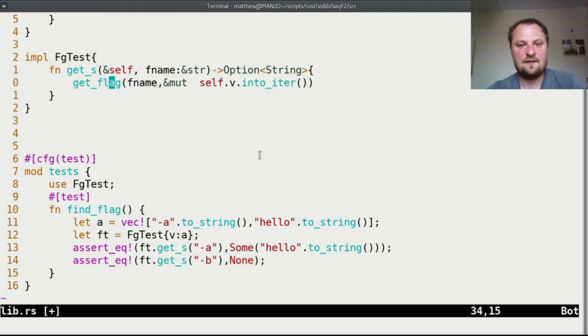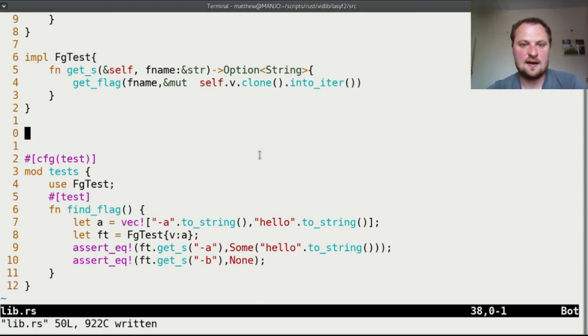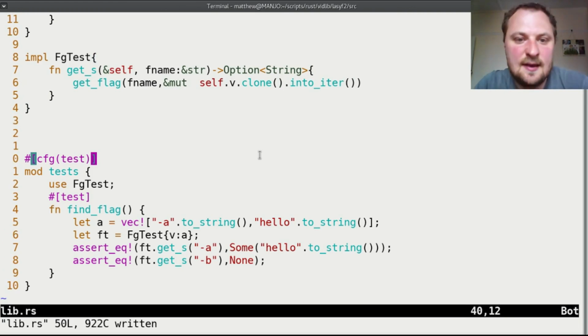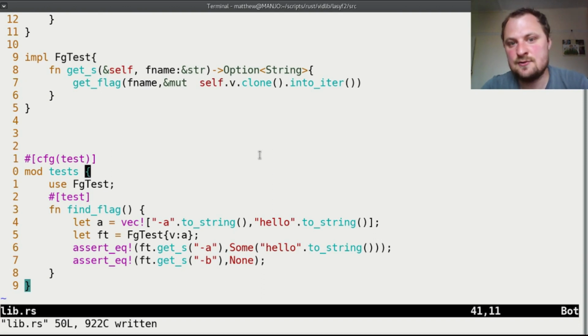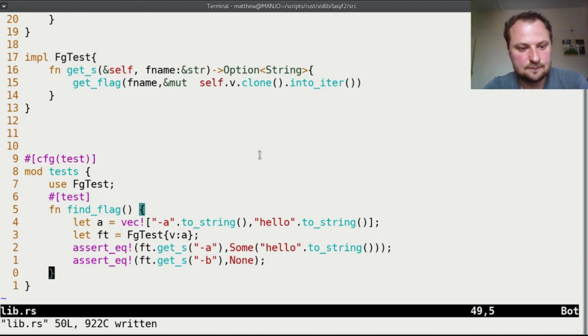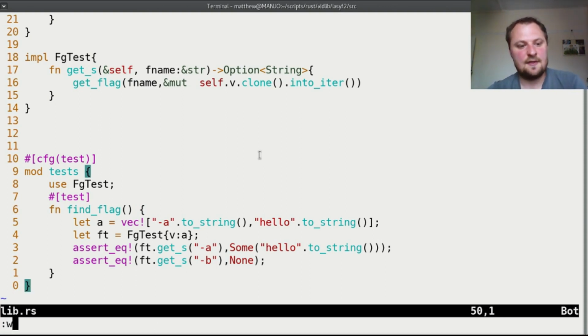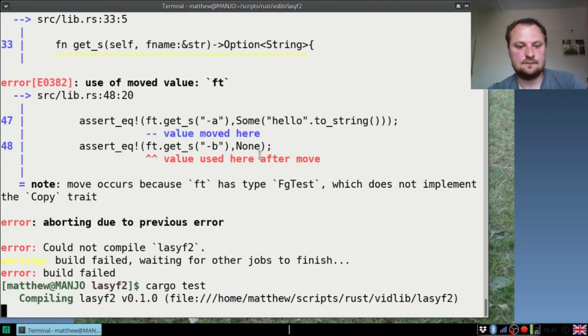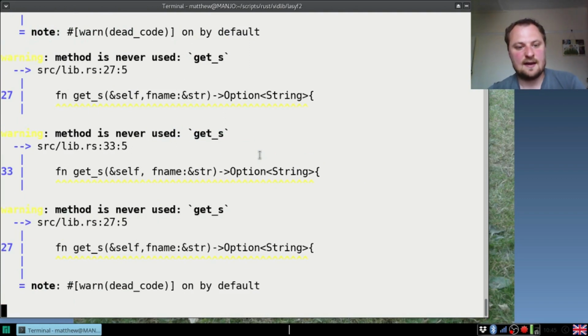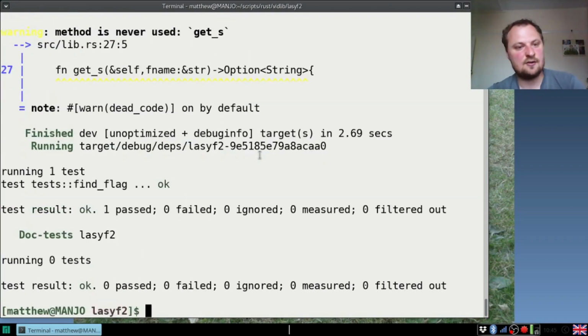And the solution I found in the end was just to clone the vector. Anything that has the Clone trait can get a copy of itself, and so you don't lose access to the copy originally had. And with that done, we now only get a couple of warnings from things that aren't used but we will probably use soon.